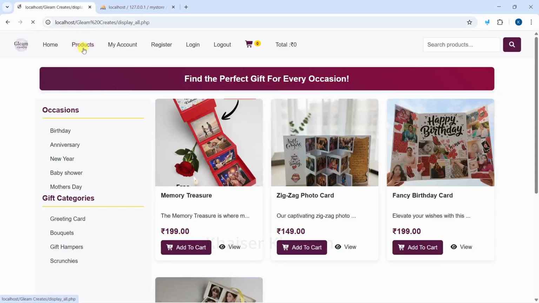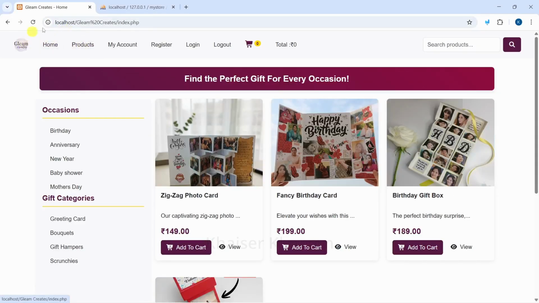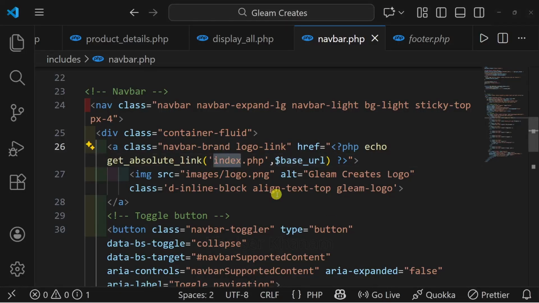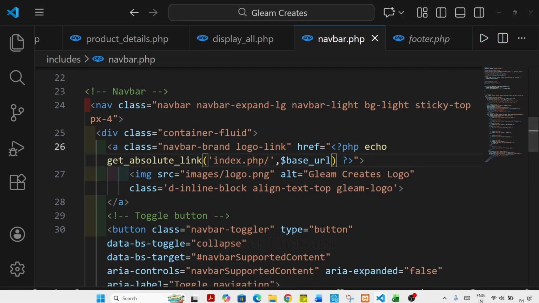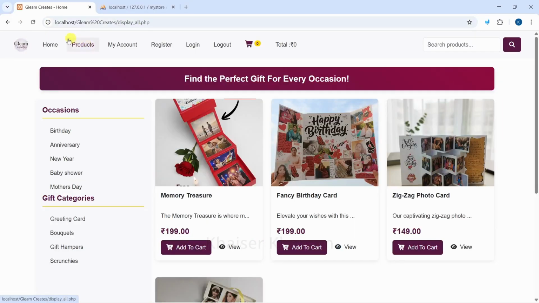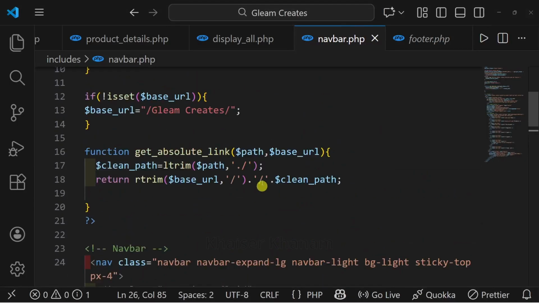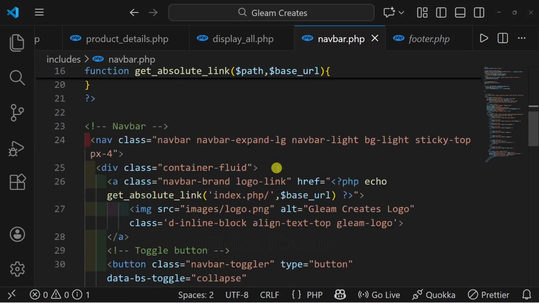Now again refresh, come to products. Again I will click on this logo. You can see successfully I am redirected to index.php. For example, if I am having a slash here, come to products, click on this home. You can see after index.php I am not having a slash. Why? Because we are already cleaning here.